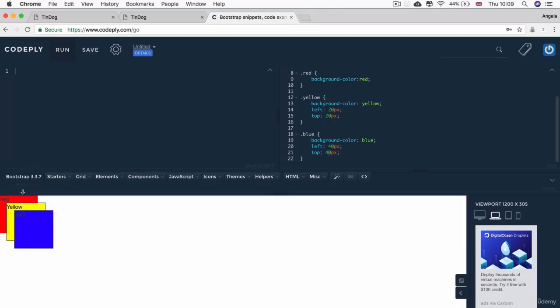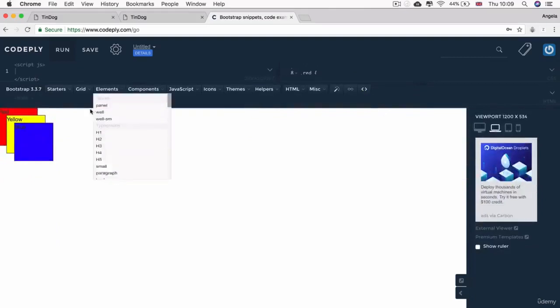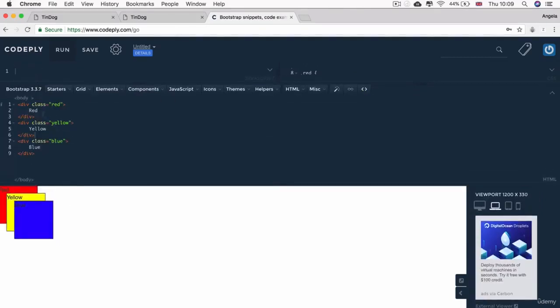It's much easier to see the natural stacking order, which, if you remember, is that the things that come first in the HTML will be right at the back, and then as we go down the HTML file, every other element becomes stacked on top of the previous elements. So this is the natural stacking order, just based on the order in the HTML code.